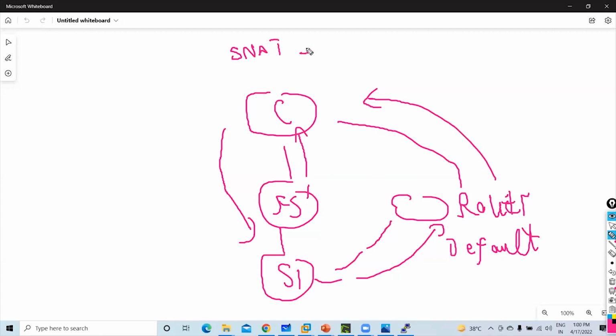So SNAT makes sure that your request and response traffic follows the same path. So the first use case is that it resolves your asymmetric routing problem.